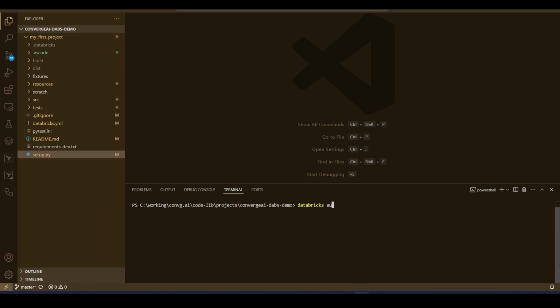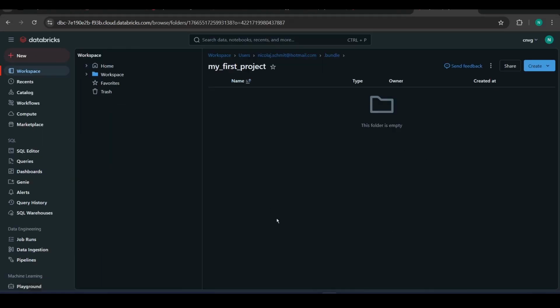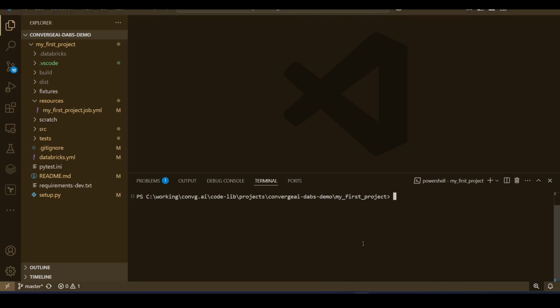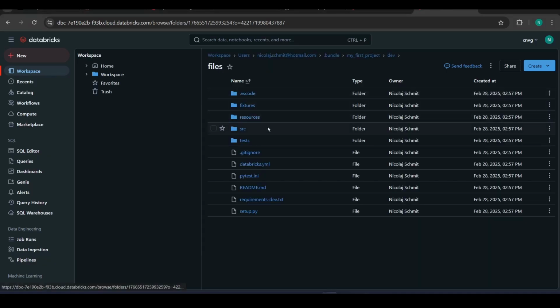First, we will connect to the Databricks workspace. We use Databricks auth login. We insert the Databricks host. We choose a profile name, and then it will pop up, and we can authenticate directly to our workspace. Once it is authenticated, we can go into the workspace, and we can see that currently we have no files available. Then we can use the Databricks bundle sync. That will basically synchronize the files of the project.